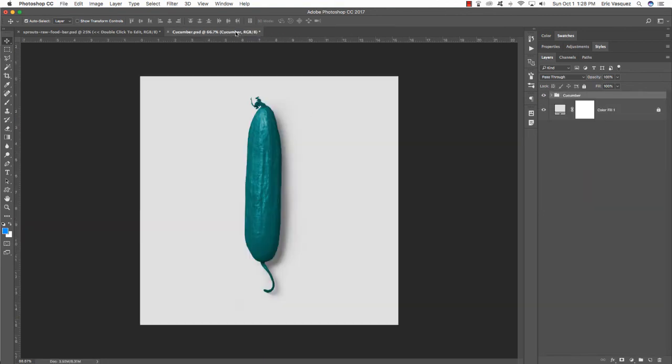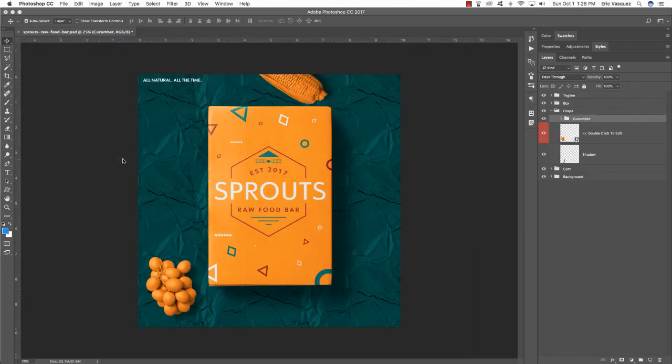Now I'm going to grab the entire group folder and bring this into my main document. All right, at the moment it looks like I dropped it inside of the grape folder, so in order to fix that, all I need to do is press Command and the right bracket, and that's going to move it outside of whatever layer is below.